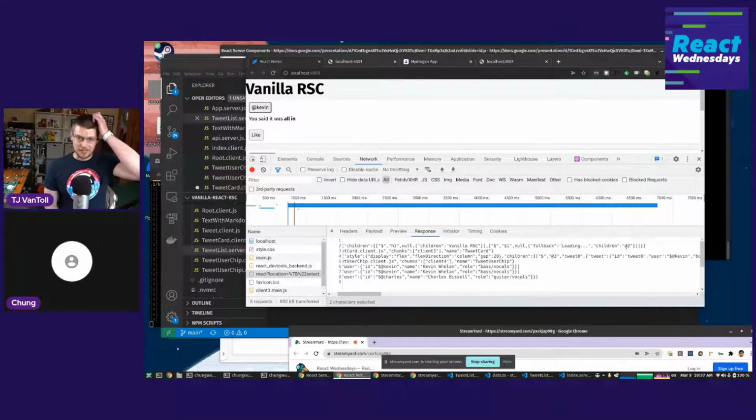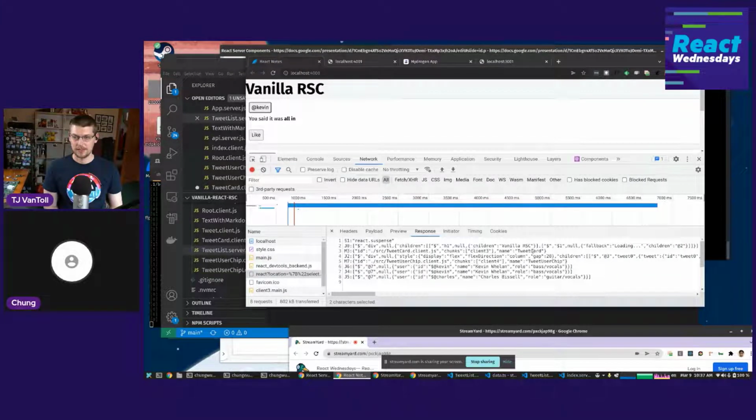The interesting thing to note is that we don't know what 2 is yet. So all the client can do at this point is to render the fallback. And then this is a stream. The response is going to come in one chunk at a time.